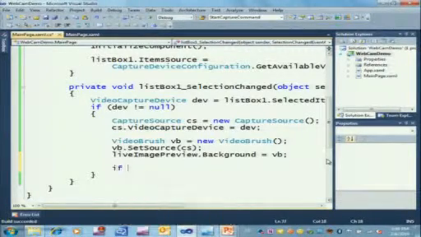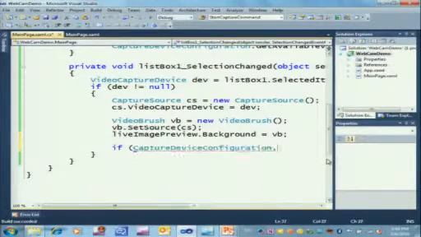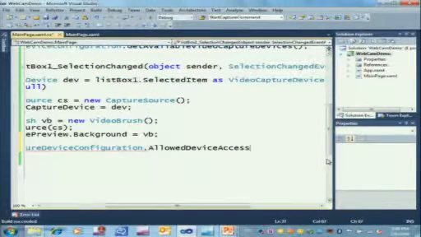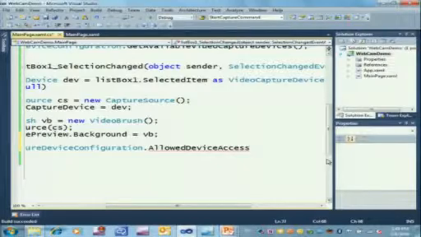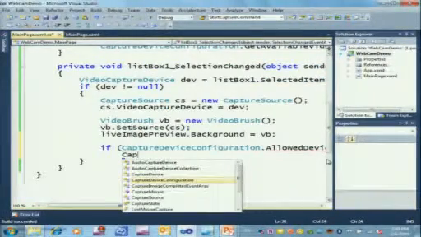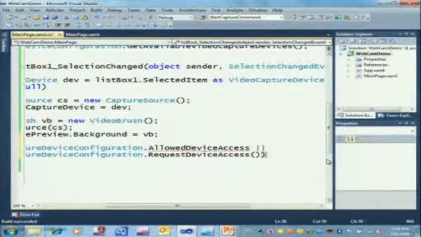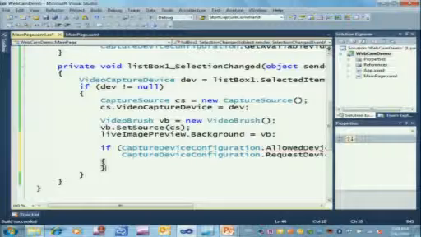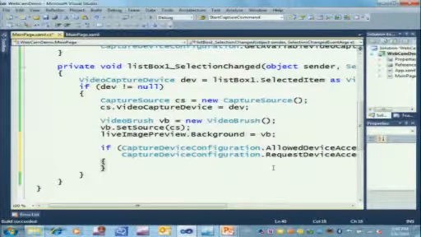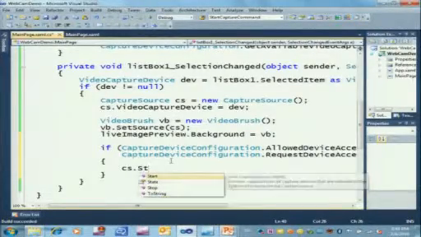So first of all, I need to make sure I'm allowed to do this. So I'm going to ask the capture device configuration, am I currently allowed to access devices? And if I'm not, then I better ask the user if I can have access. And then, if either we were allowed access already or the user just granted us access, then and only then can we call cs.start.